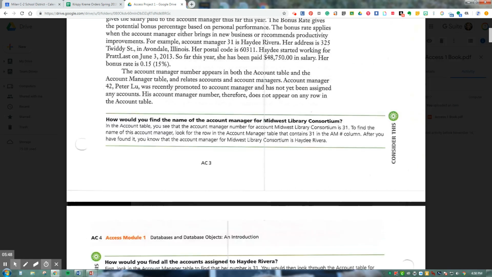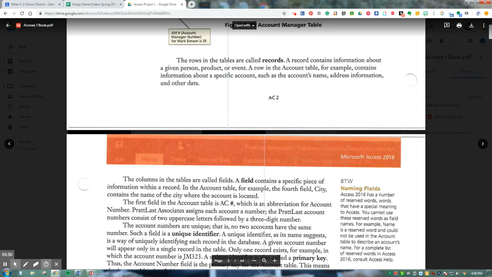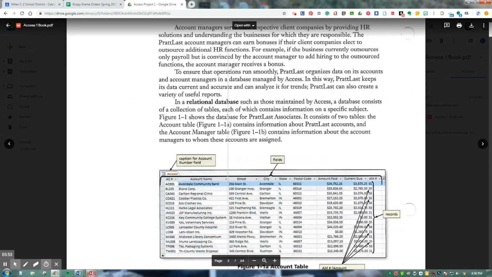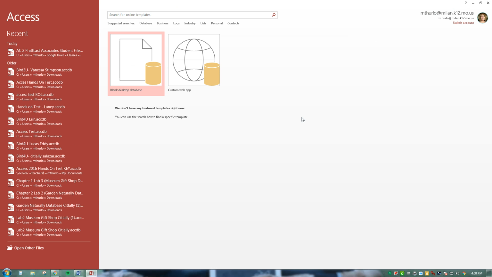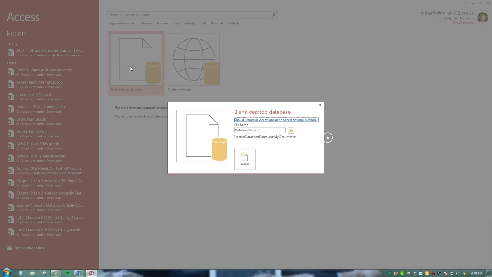So we are ready to get started. We're going to go ahead and open Access. When you open Access, the first thing it's going to do is ask you a question. Do you want to create one that you've already done, or do you want to open a blank database? So you are going to click one time, not double click, but click one time on blank database.